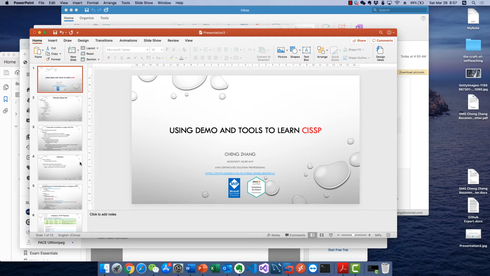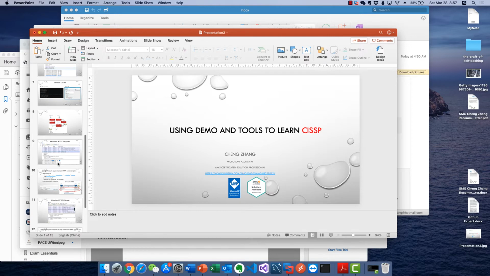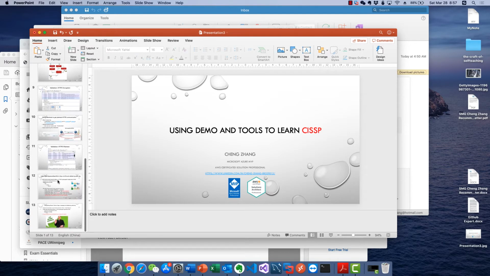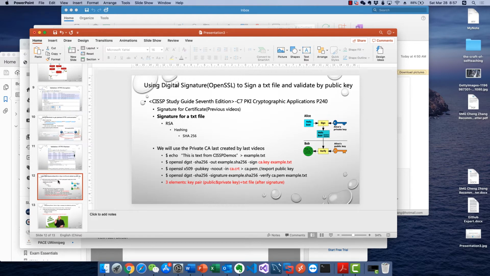Today our topic will be the same as the certificate: using a digital signature to sign a testifier and validate it by public key. The topic is very long, but the concept, the idea is not too complicated, because as we all know, the digital signature is coming from the certificate.